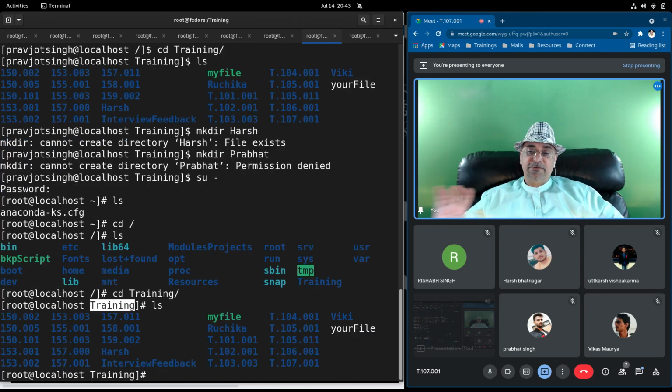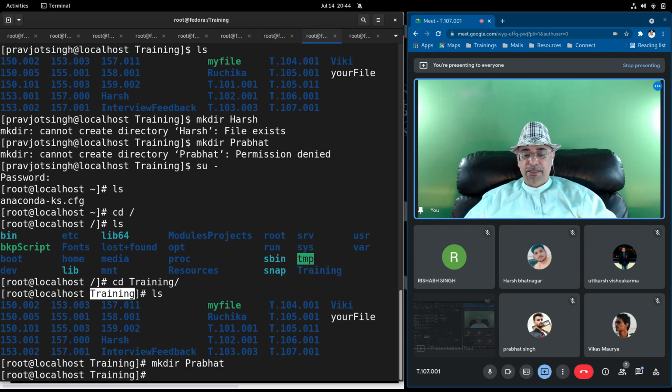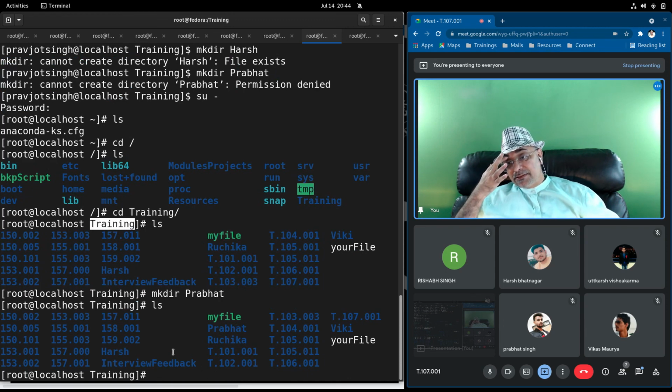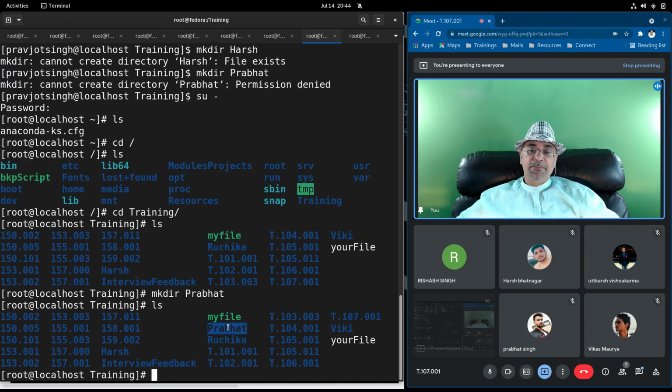ls for list. Okay. Now there are so many directories. I want to create a directory on the name of Prabhat. mkdir prabhat. Capital P. Enter. Oh, yeah. ls list. There you see, I am able to create a directory called Prabhat.